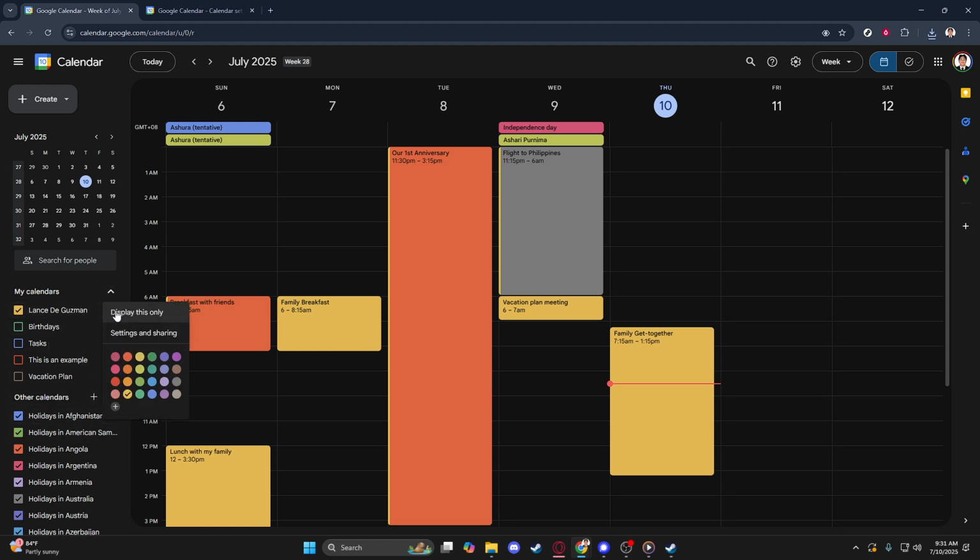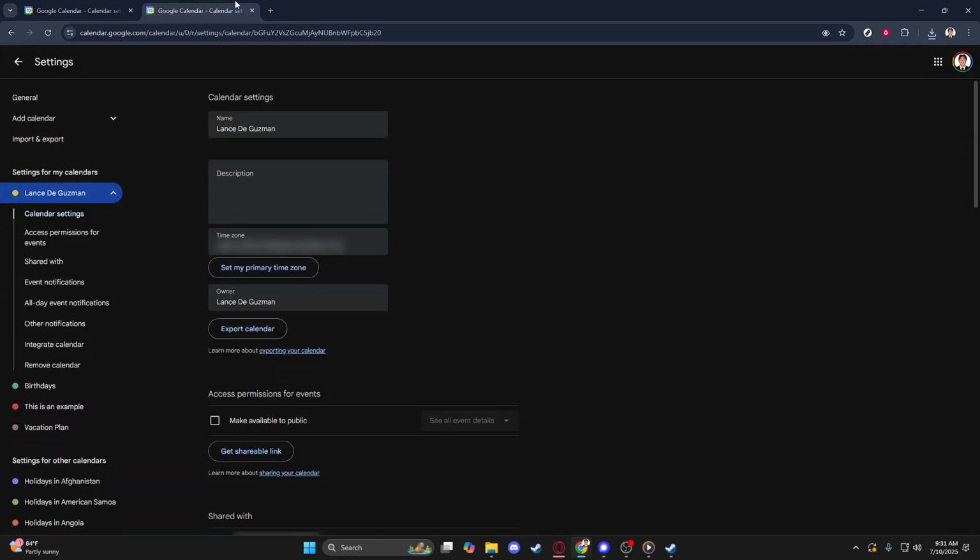Next, look for the Settings and Sharing option. This option is essential for customizing your calendar's accessibility and is usually easy to find within the calendar options. Clicking this will lead you to a new page with a comprehensive list of settings.